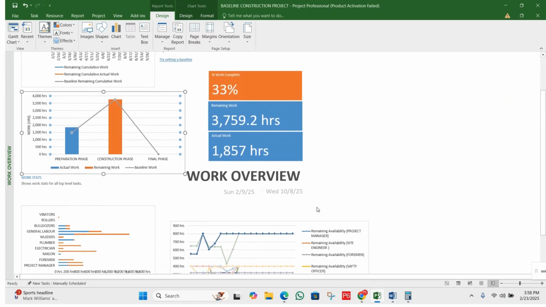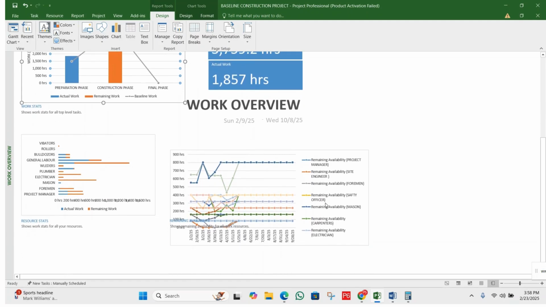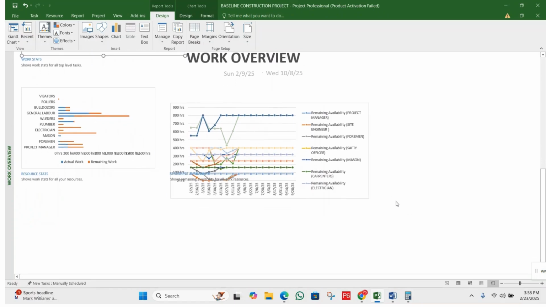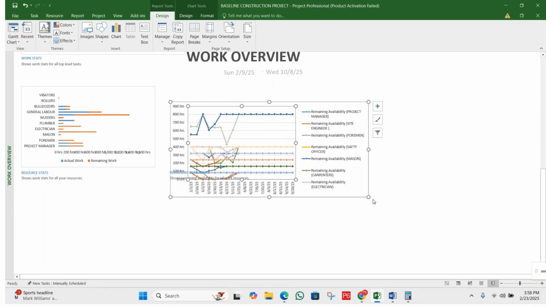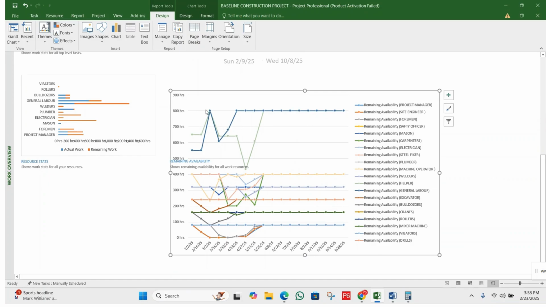On the right side, we have further reports: remaining availability of the project manager, remaining availability of the site engineer, remaining availability of the foreman, remaining availability of the safety officer. So you can see we have the remaining availability for all the resources. According to the date, you can see we have the fluctuation here.